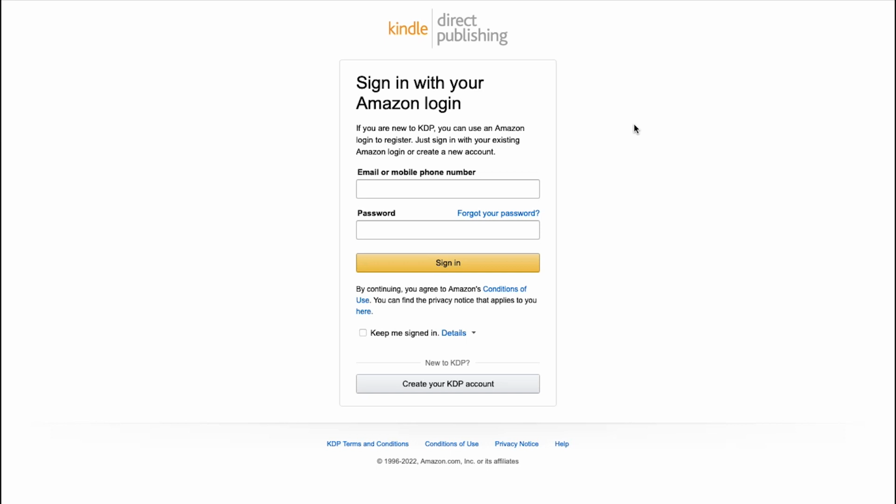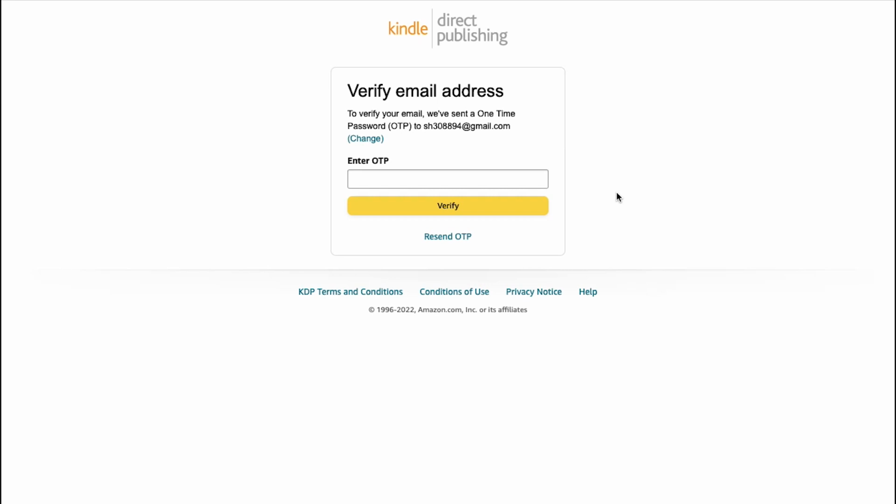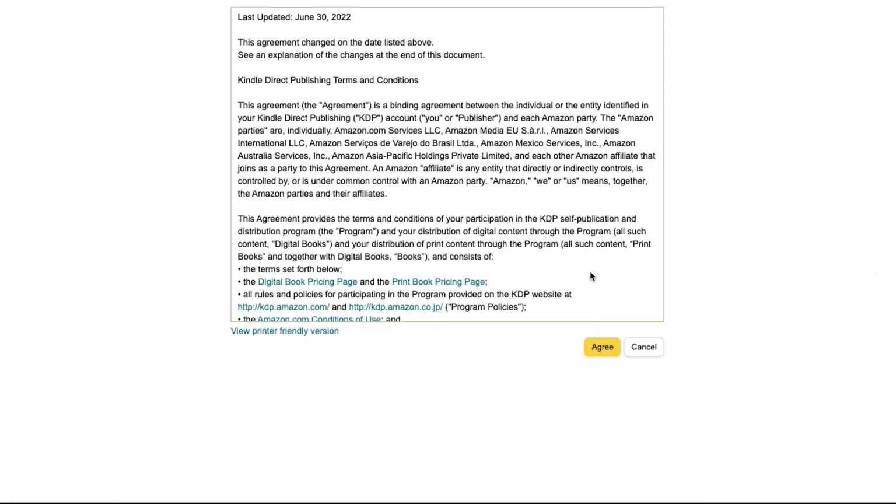But if you don't have an Amazon account, you need to create one. To do so, click on the Create Your KDP Account button. This is the KDP sign up page. Here enter your first and last name, then here enter your email ID, then create a password and confirm it here. And finally, click on the Create Your KDP Account button. Now here enter the OTP sent to your email address. And then click on the Verify button.